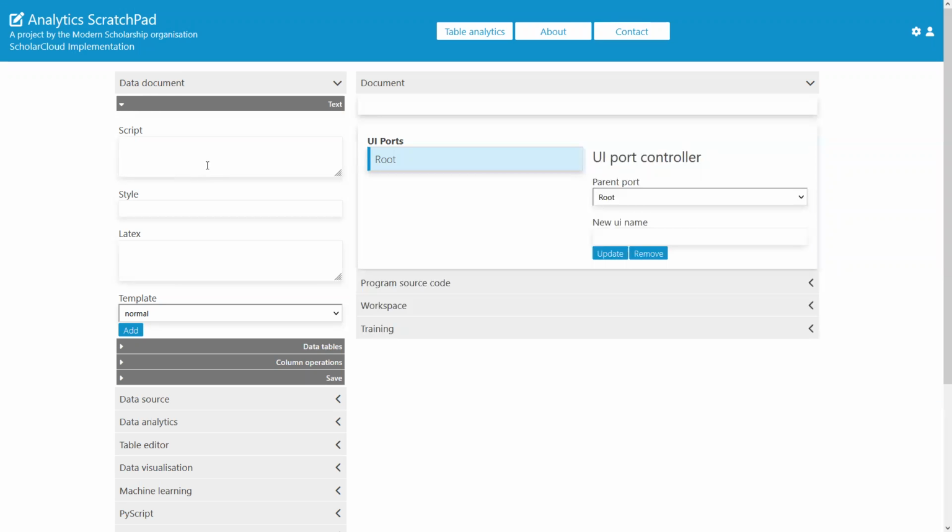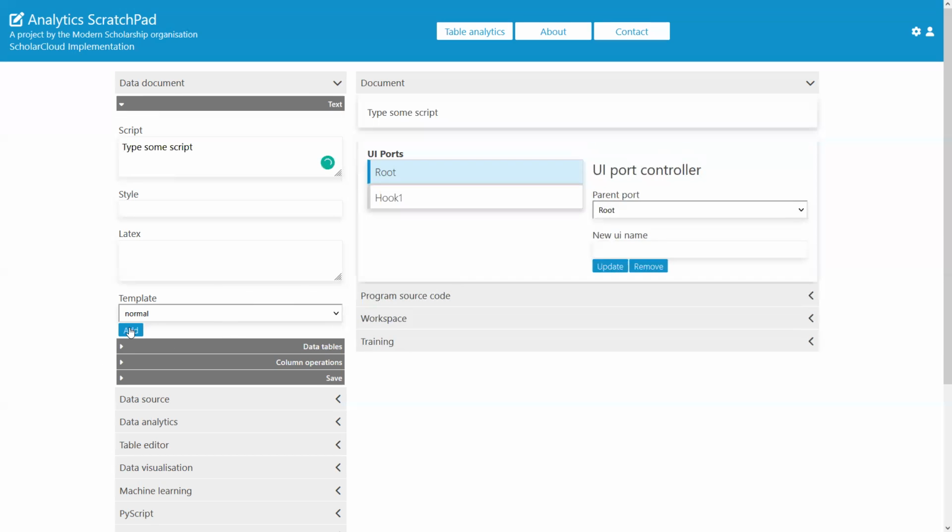So if we head over on the control side to data document, and this may have shifted in your instance, but look for data document and then open up on the results side document, you'll get this interface. And you see on the left here, we can enter script, and let's just type some script here and say add, and we can see that's added into our document here. We also see some templates down here.